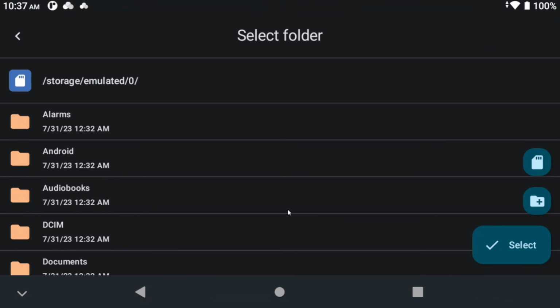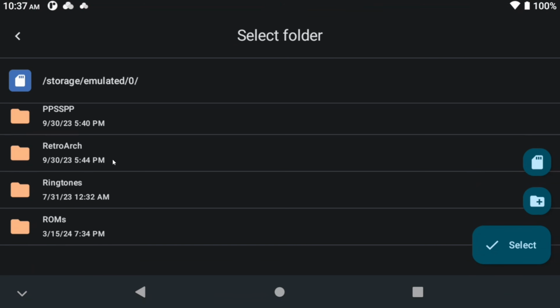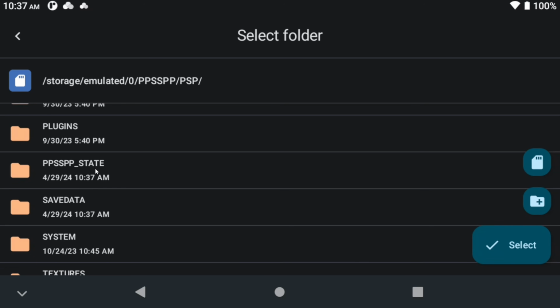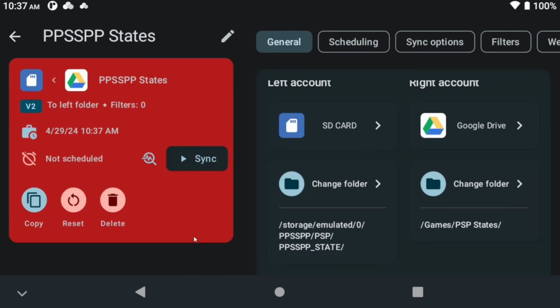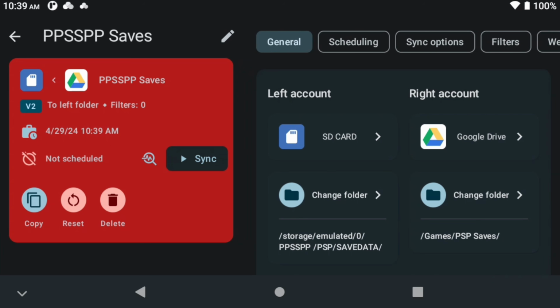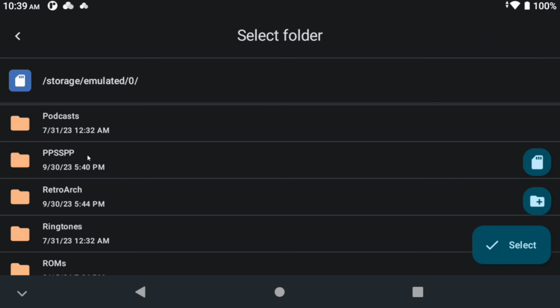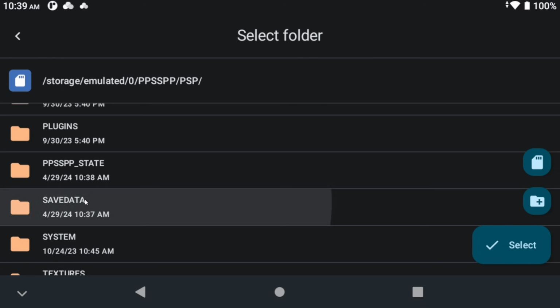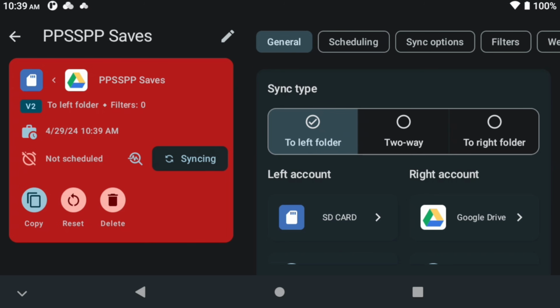So you just have to manually go to the left folder and go to the right PPSSPP folder. So for save data or for states, whatever it is, just go ahead and navigate to the right folder and reselect it. You're not doing anything different, you're just reconfirming it for folder sync because it's confused. You can see that it happened to me for both PPSSPP saves and states, so just double check it if you get that error. And honestly, that is it. That is all you need to do.